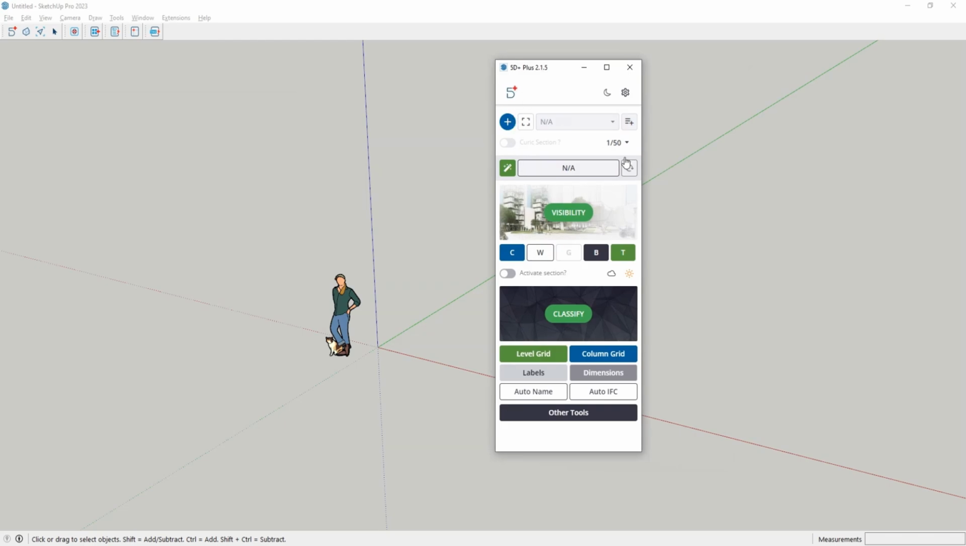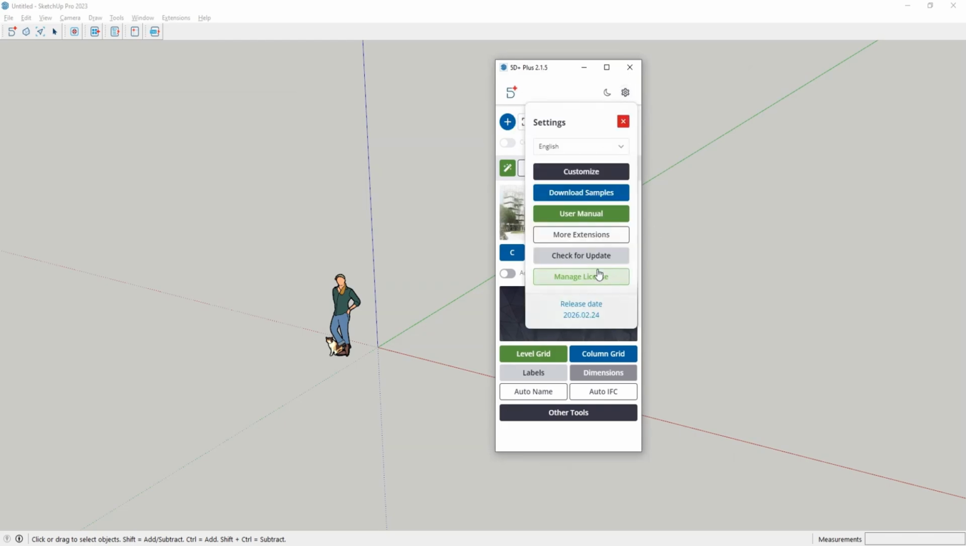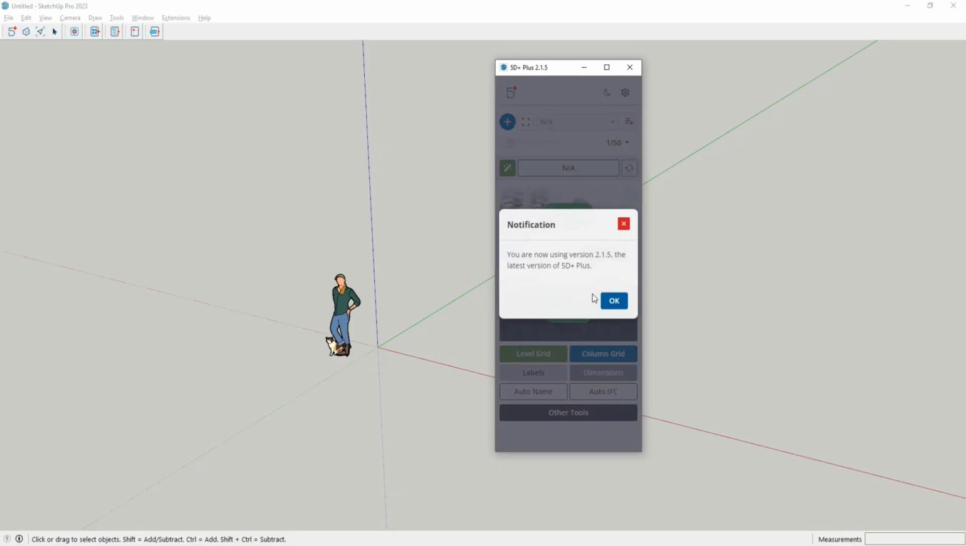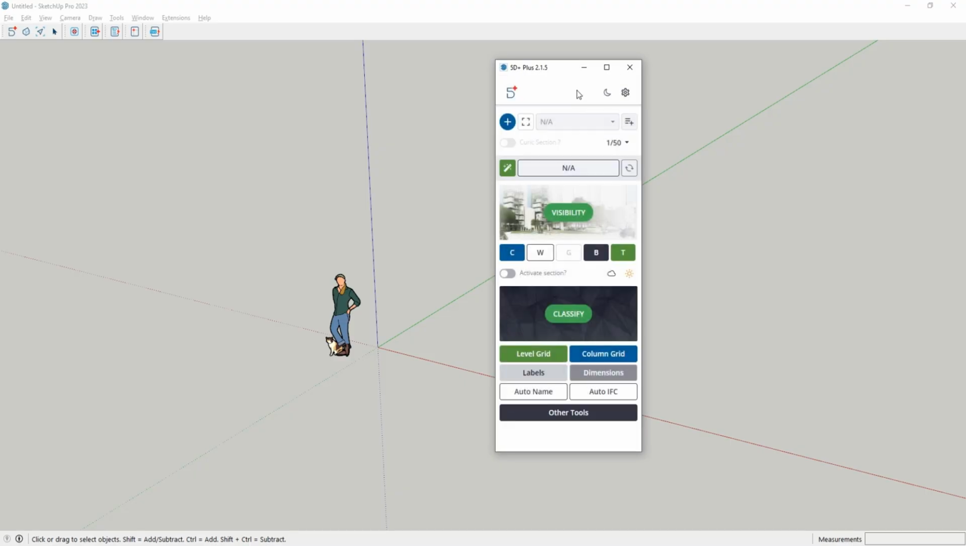In this video, I'll show you exactly how to install the 5D Plus plugin in SketchUp, step by step, the easy way. By the end of this, you'll have 5D Plus fully loaded inside SketchUp, with its toolbar active and ready to use, so you can use its amazing automations.